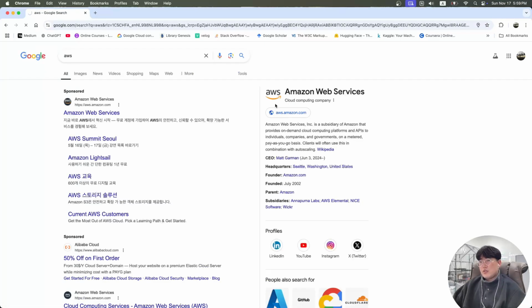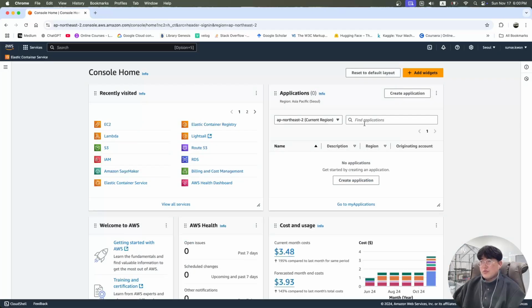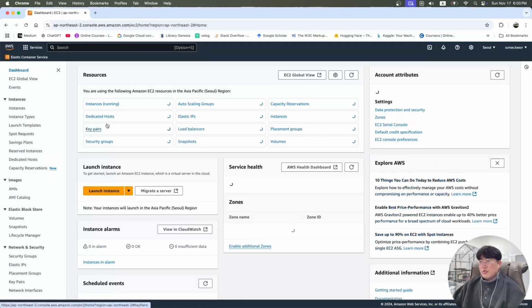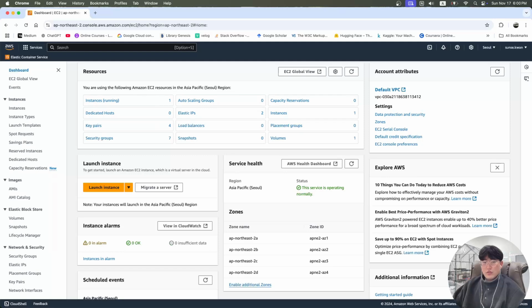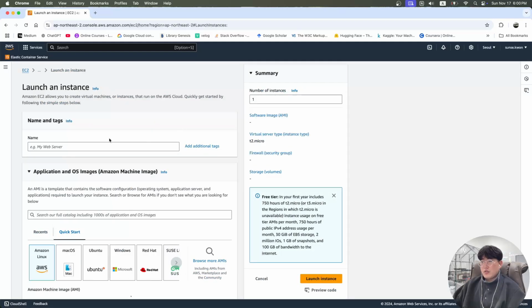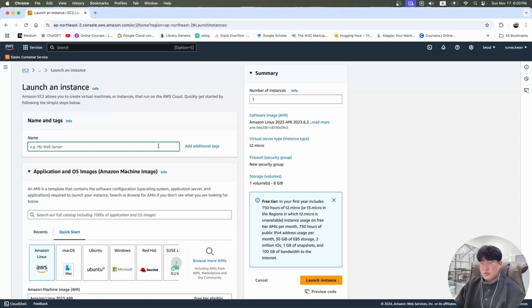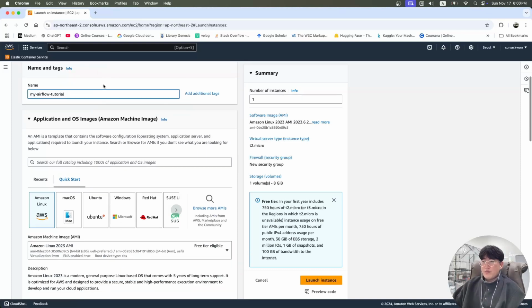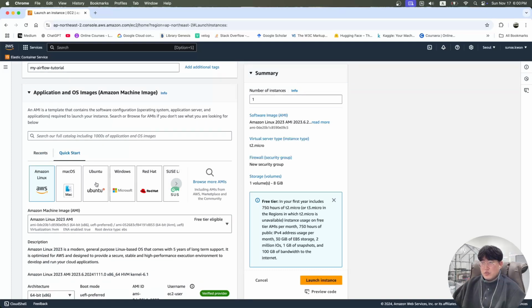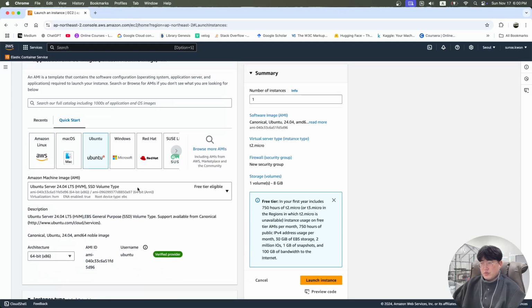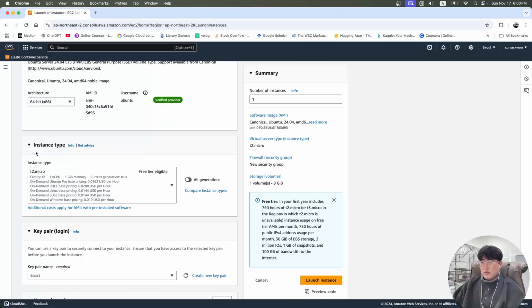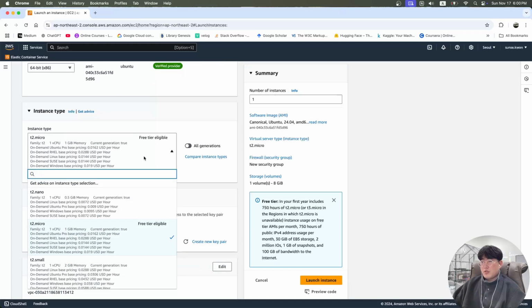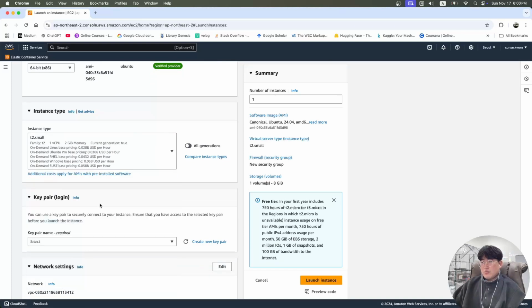AWS console, and go to EC2 and launch instance. You need to give a name to the instance, my Airflow tutorial. Then choose the OS image. I will choose Ubuntu, and go to instance type, and I'm going to choose T2 small.